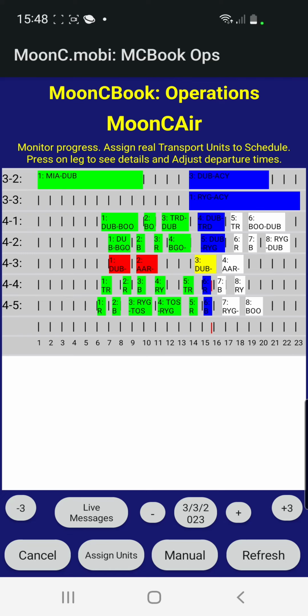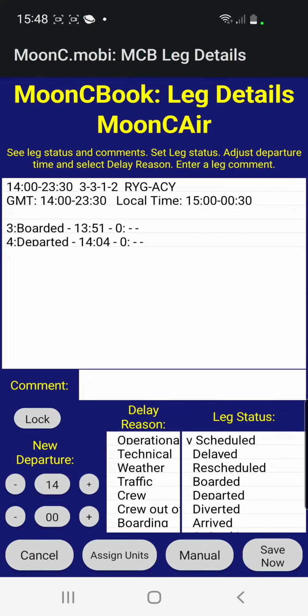The green is completed and done. Red is no updates. They go yellow for a while and then they go red. And blue is in the air just now. Light blue is boarded but not departed yet. And I'm going to select one here. And you see that this one was boarded at 13:51 and departed at 14:04.